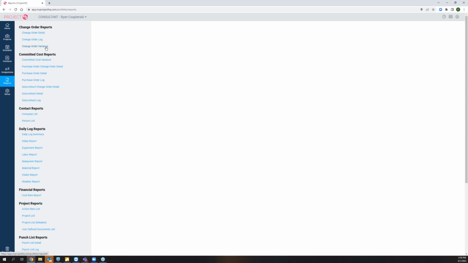If you enter a change order just in Foundation, it's not going to show in HQ, so it'll show those differences. If you were to delete a change order, we'd have it in HQ and not in Foundation. So those would show on the change order variance report.